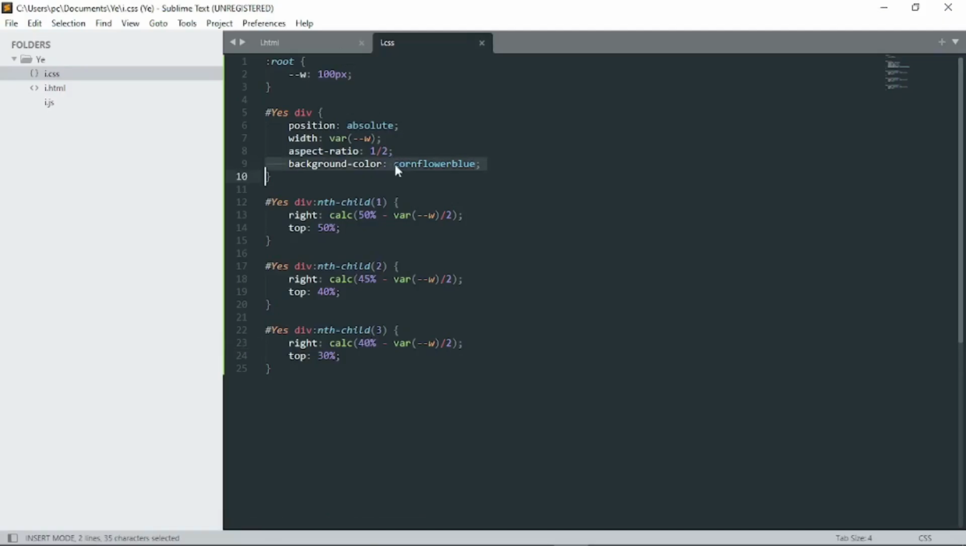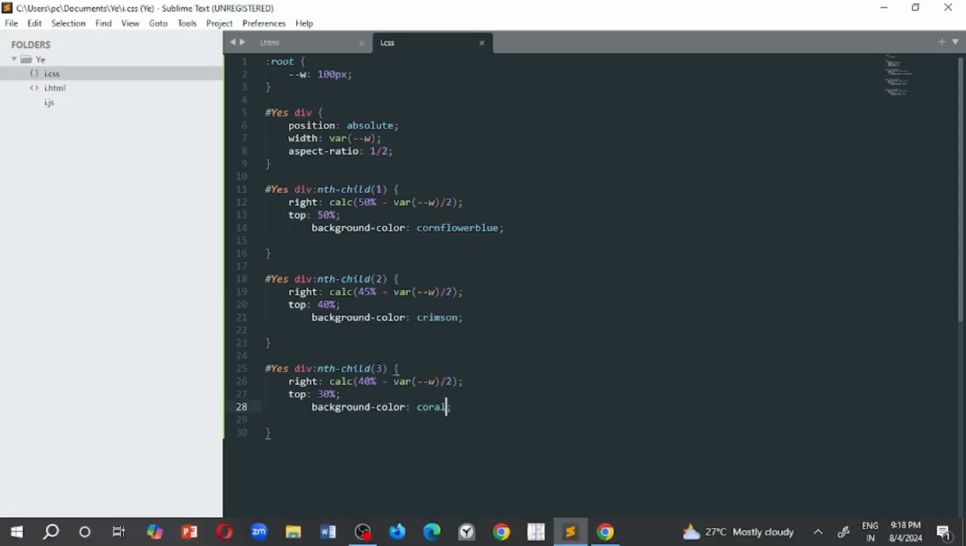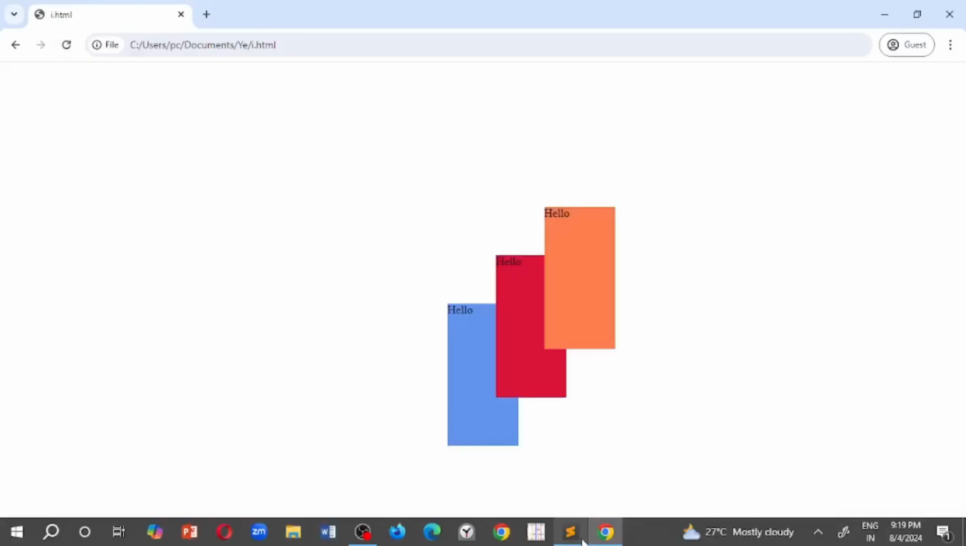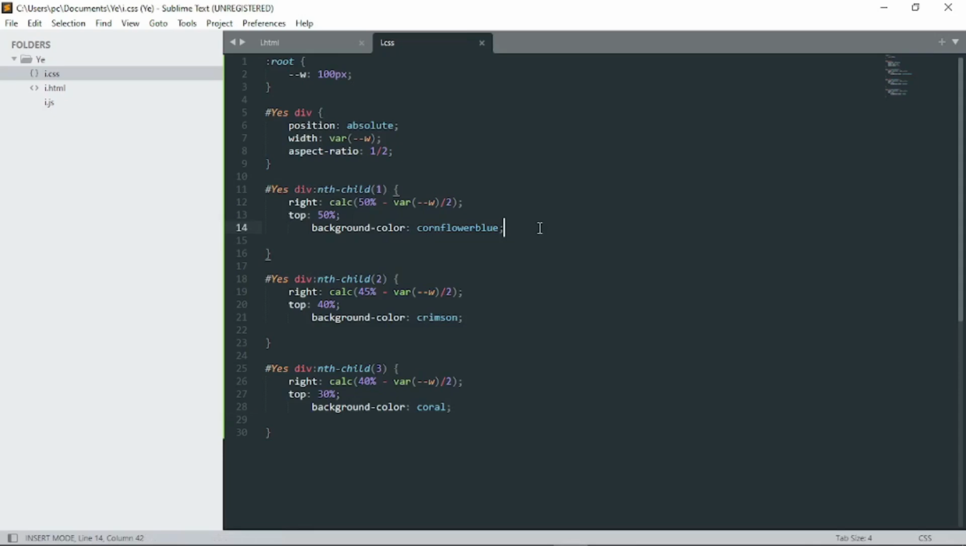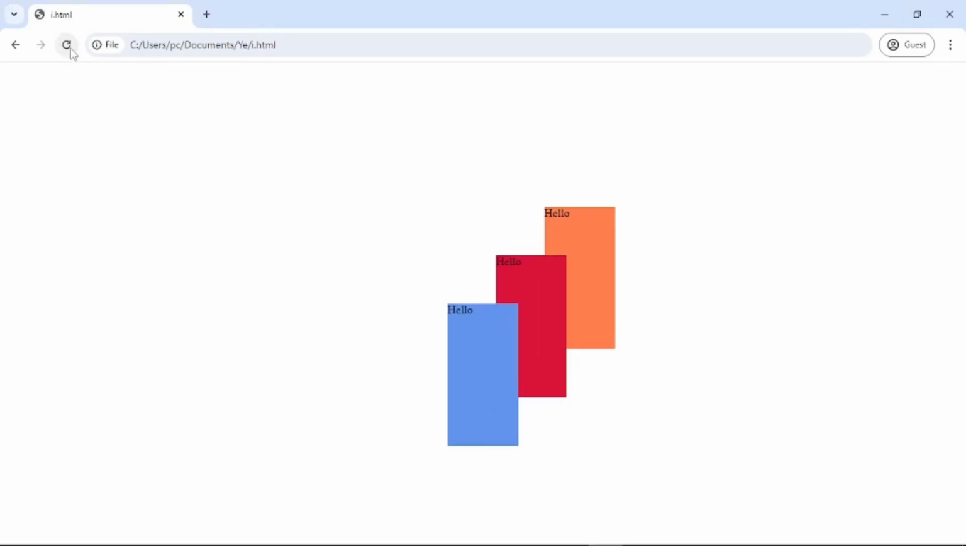And now I'm going to set each of them to different colors. So this one will be cornflower blue. This one will be crimson. And this one is going to be, I don't know, coral, I guess. Now each of them are different colors, but I want the ordering to be different. So I'll set the z-index of this first one, set the z-index of the second one to be lower, and finally set the z-index of the last one to be the lowest. So now, as you can see, it's ordered differently.